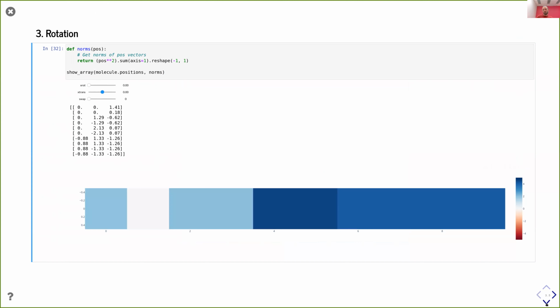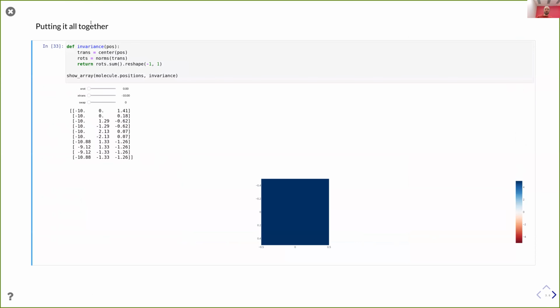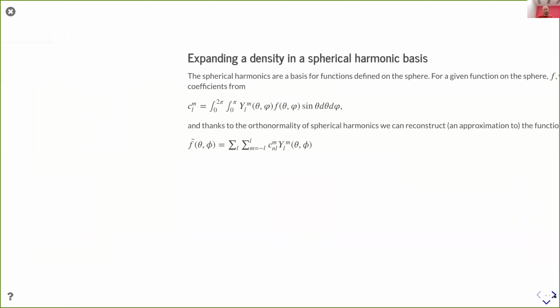So we can think, okay, well, let's just combine these all. Let's put it all together. Let's center our molecule, calculate these squares of the vectors, and let's sum everything up. Great. So we've got a representation that clearly satisfies all our invariances, and it's just a single number. So clearly that is not a complete representation. There are many different molecules that can map onto this single number. So we need to do a bit more work to get to that point that we want to get to.